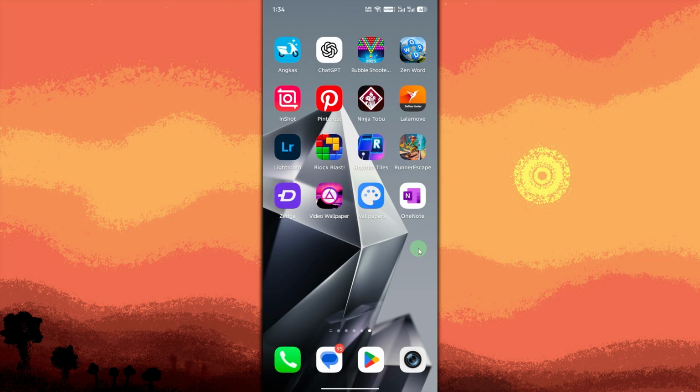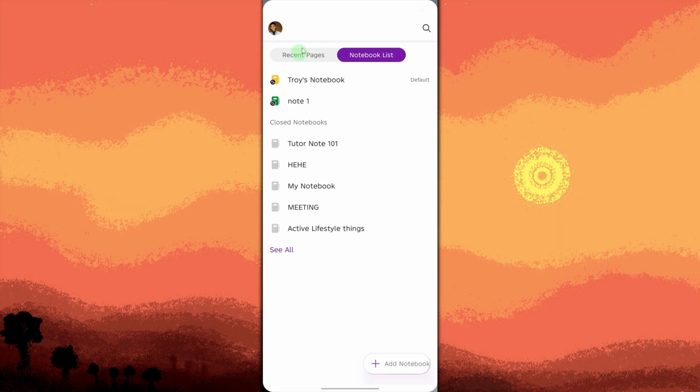First, open the OneNote app on your mobile device. Sign in with your Microsoft account if you haven't already. On the notebook list, choose the notebook where you want to manage tasks.